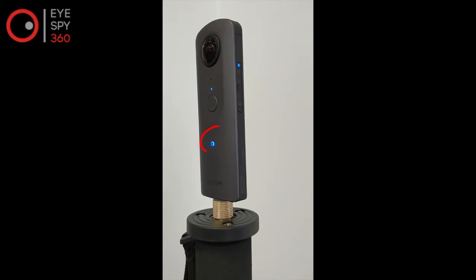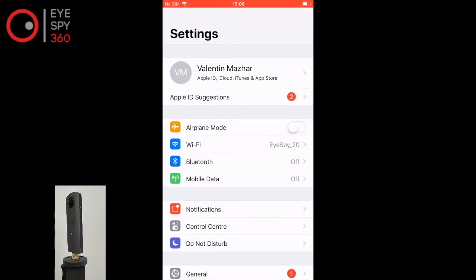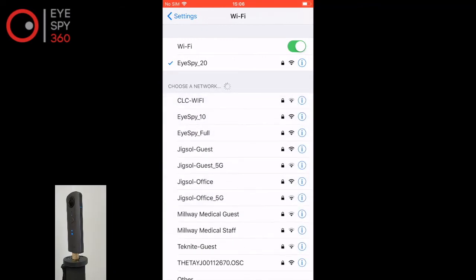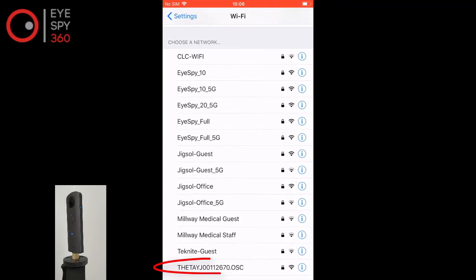This will make the Wi-Fi symbol flash on the front of the camera to show that it is ready to connect. When this happens, go into the settings section on your phone and navigate to the Wi-Fi settings, just as you would when connecting to any other Wi-Fi network. Find the Wi-Fi network that starts with Theta and select it.